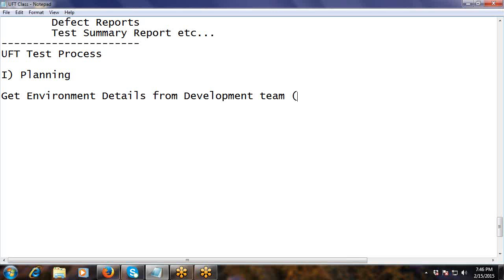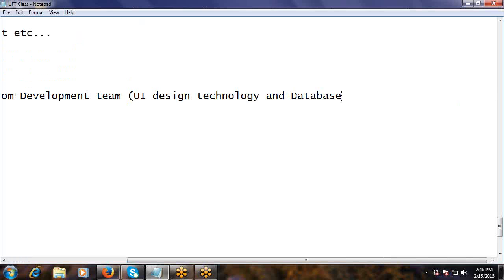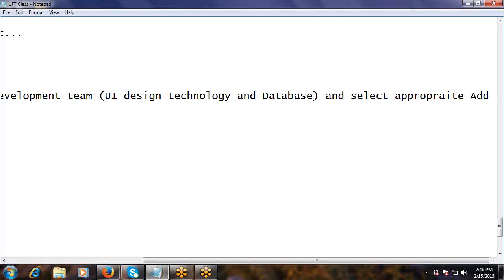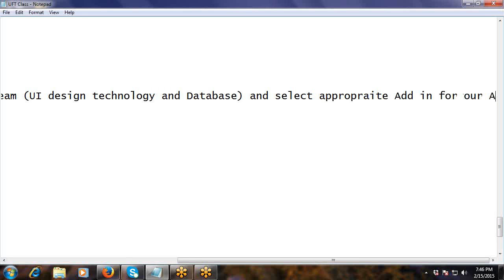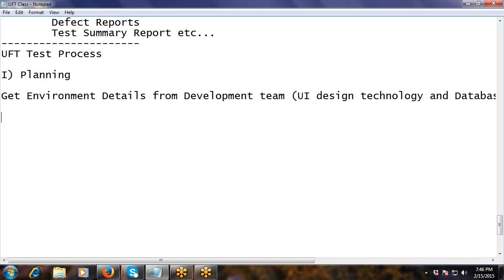Here what are the important details? Our tool is object-based test tool. So first get UI design technology, user interface design technology, and a database. In order to create a database connection strings, database information also required. And select appropriate add-ins for our AUT, application under test. See, here two important things.